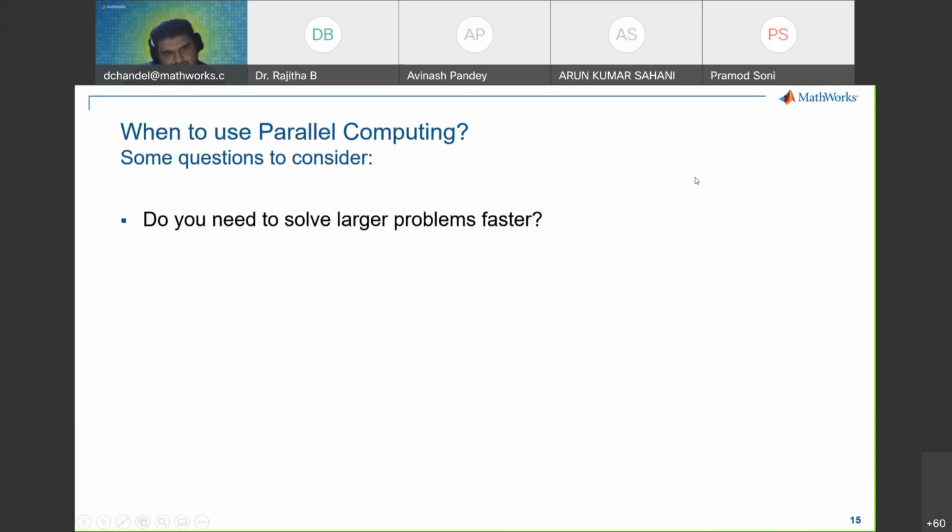Okay. So at this point, it is good to consider: are we in the right place to use parallel computing? Because it is not something you want to put effort into unless it is going to give you good results. The first question to ask is, do we need to solve larger problems faster? If you just need to generate some plots, you don't actually need parallel computing. It won't make it any faster. So only proceed if the answer is yes.